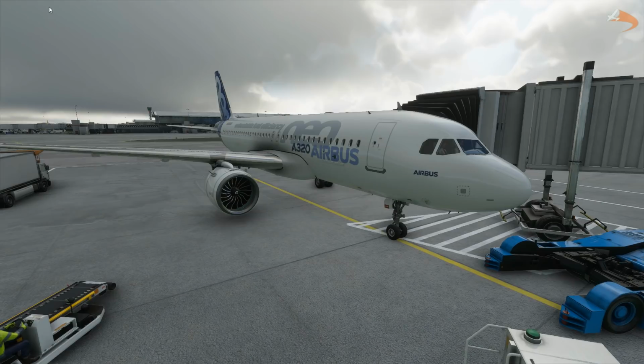We shall also be using SimBrief for our management computer setup, and so, if you don't know what that is, or don't have a flight plan ready to follow along, I'd highly recommend you watch the video in the top right corner of the screen first, where I go through flight plan setup.